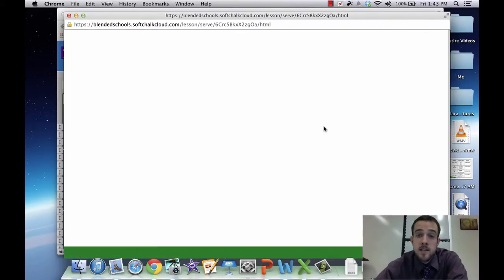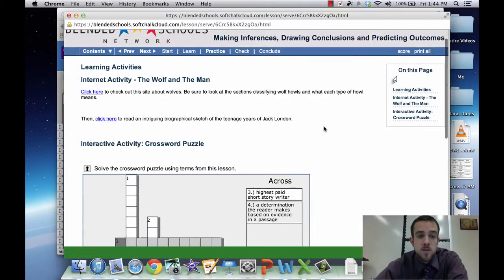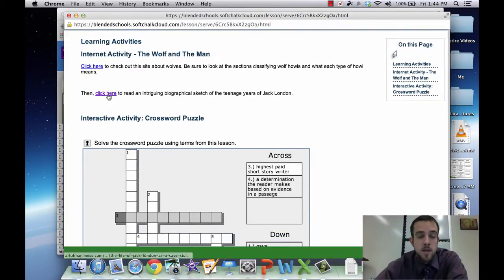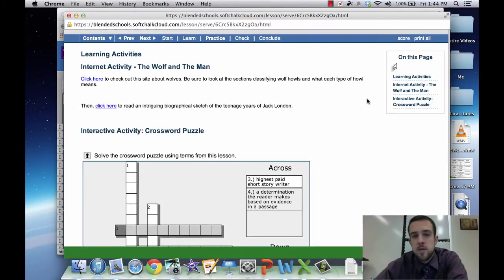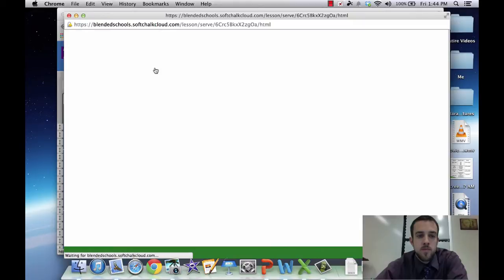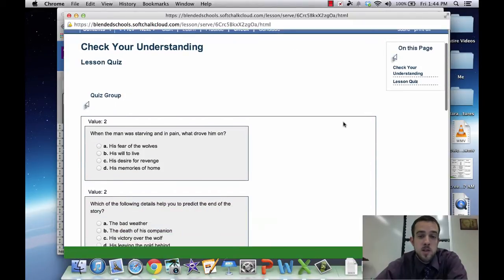If you click Next, this will take you to the actual information, the actual reading of the content. So in this one, it wants you to check out a site about wolves. It wants you to read a biography about Jack London and complete this very brief interactive activity to sort of demonstrate your knowledge. Finally, there'll be a brief assessment, a series of multiple choice questions.